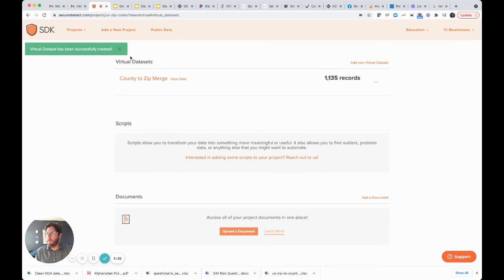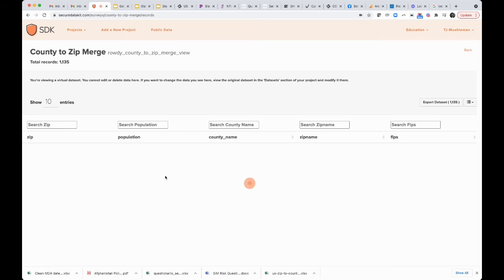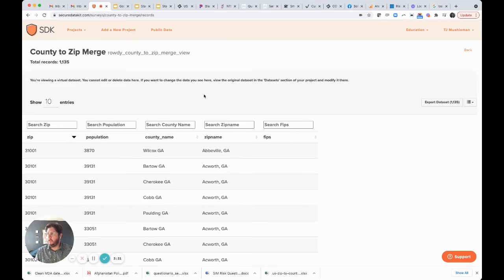There we go. Now you'll notice we have our data sets, which are the actual data that comes into our system, either through integration, or somebody uploaded it, or we're using one of our smartphone apps to get the data in. This is the actual data. And then a virtual data set, which is a view of that data. In this case, that view is a merger of two data sets. So I can go view that data.